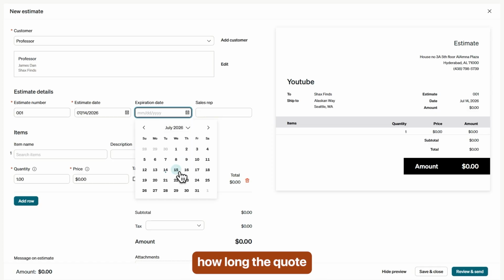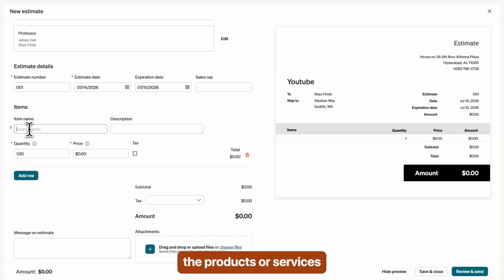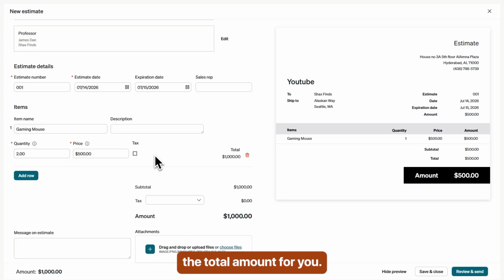your customer knows how long the quote is valid. Next, add the products or services you're offering. Enter a short description, specify the quantity, set the price, and Bill.com will automatically calculate the total amount for you. If you want, you can also add notes, payment terms, or any additional information that your customer should see on the estimate. You'll see a preview of your estimate on the right-hand side.